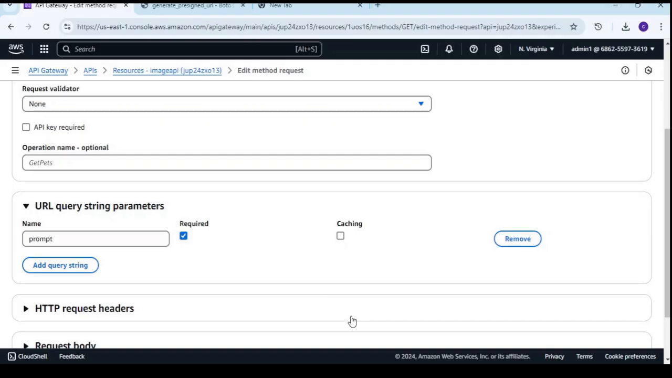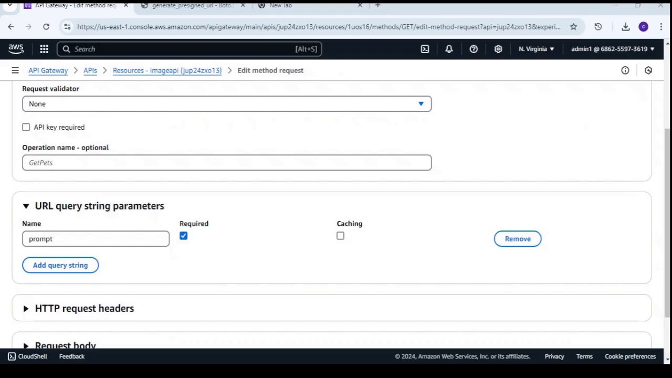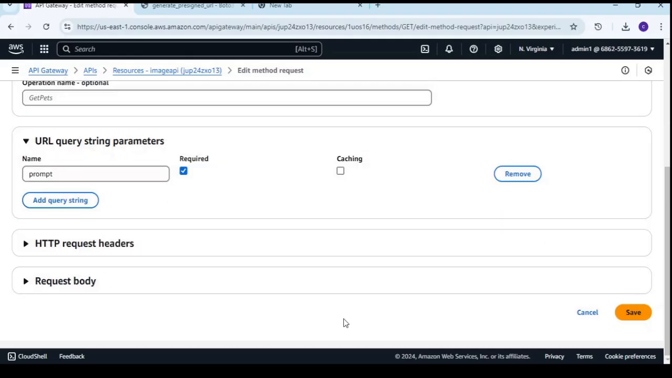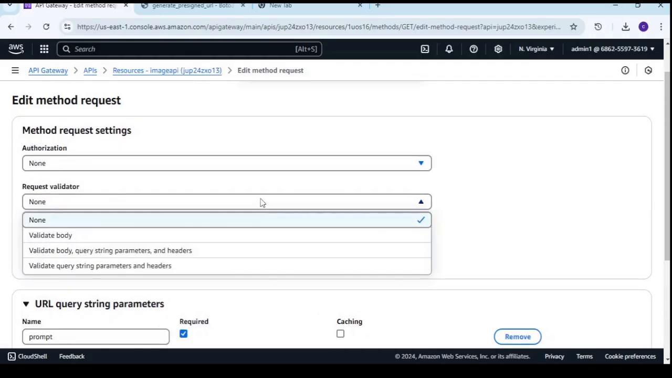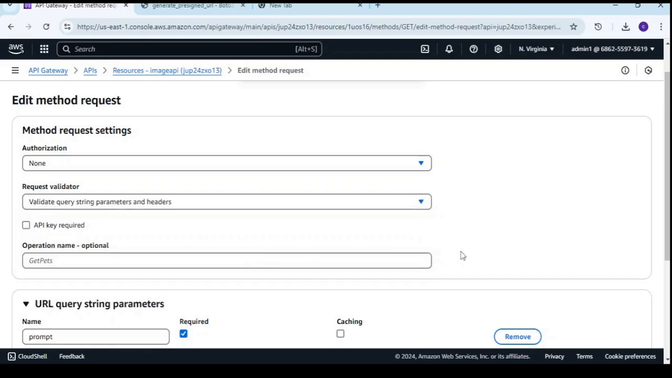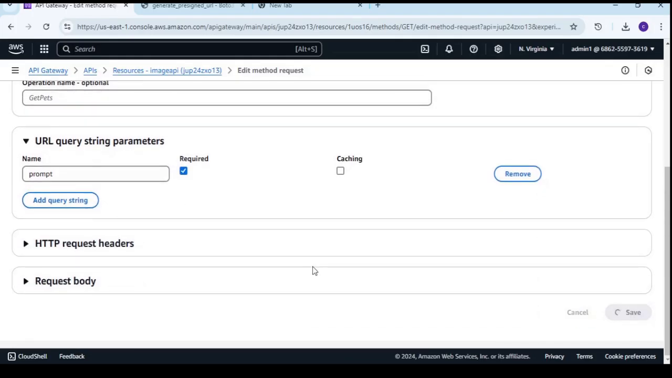And let's give a request validator also. See, this is the one, right? From here, the prompt will come from the architecture, and API Gateway will take that particular URL query string, so that will pass through the API only. We'll use the request validator so that it validates whether the query string parameters and headers are there in the API request, right? So that will get validated. Click on save. So the method request setting is done.